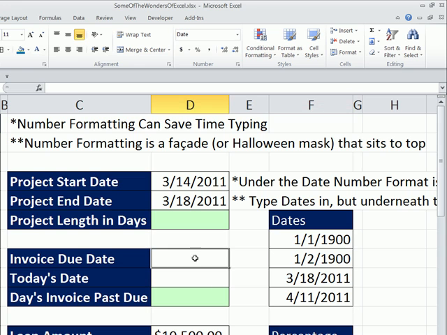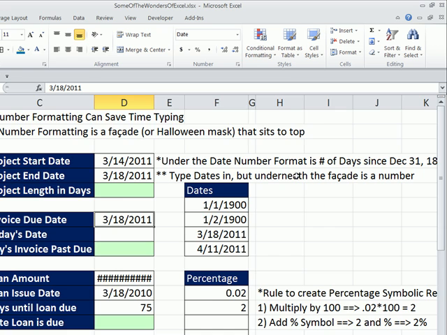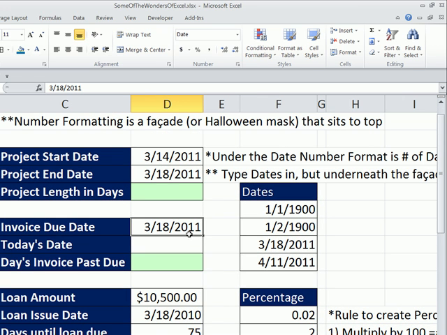Now let's think of an invoice due date. Let's just say our invoice was due on 4/18, and today's date is 4/11. We need to calculate the difference between these two to figure out how many days this invoice is late. So I'm going to type 3/18/2011. Now notice I'm typing this in. This slash says I'm typing in a date, but underneath there is that number over here.